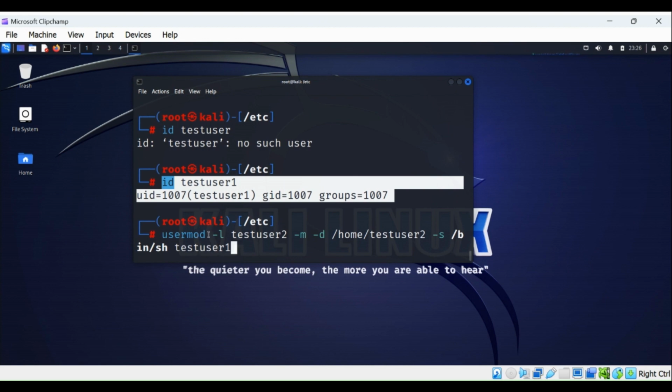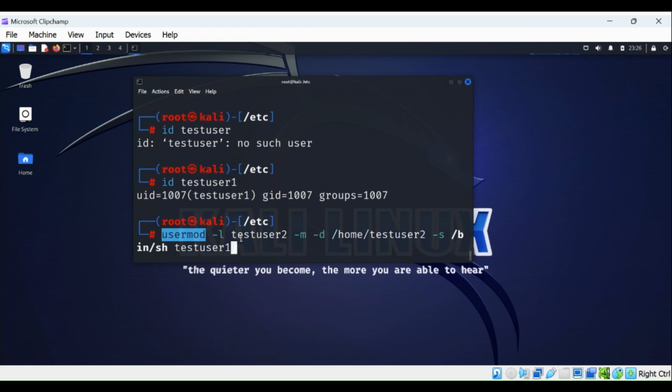Let's review this command once again. Usermod to modify the user profile, minus L stands for login. So what would be the login for the new user? The new profile that is going to be created is test user 2. Minus M stands for modification. Minus D for home directory. For each user, a home directory is created by default. So in this case, the home directory would be /home/test user 2. And the shell is also assigned to each user whenever the profile is created. So in this case, it would be saved in the bin shell directory. And the name of the user profile that we are modifying is test user 1.